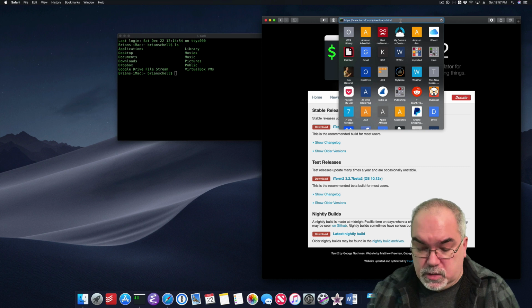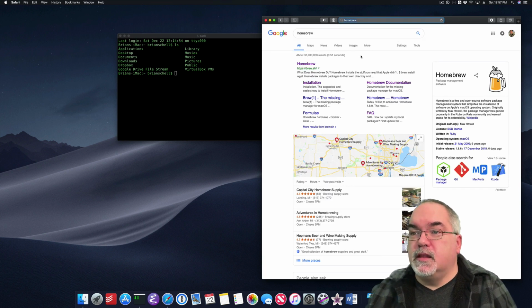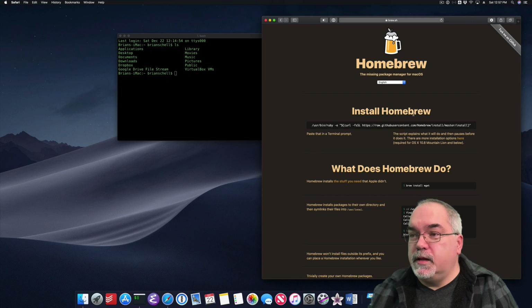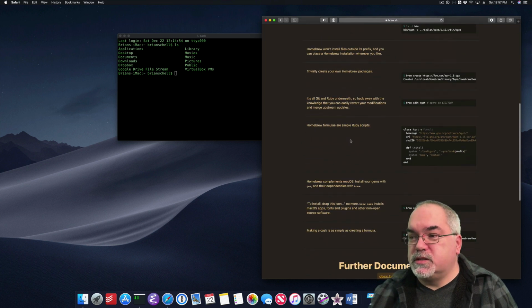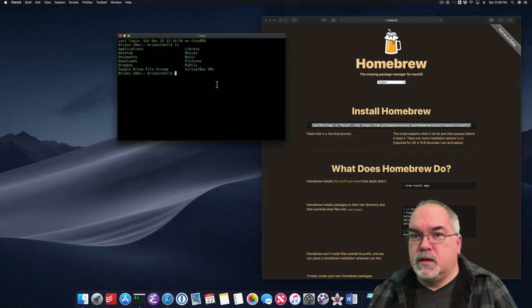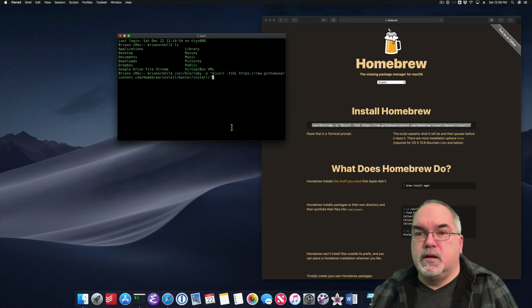So we go back to our browser, type in Homebrew, give it a second, and the first thing that comes up is brew.sh. That's the one we want. Click on that, and the very first page has a whole bunch of good stuff on it, but right up here at the top is Install Homebrew. All you have to do is highlight this line, copy it, paste it in right over here into the iTerm2 window. Cut and paste works just like you'd expect with any other app.